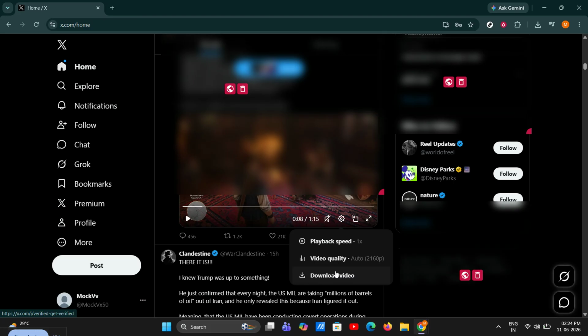X will then start saving the video directly to your device. Depending on your device and browser, the file may download to your downloads folder, your Photos app, or your default save location. After that, you can open the file and watch it offline whenever you want.